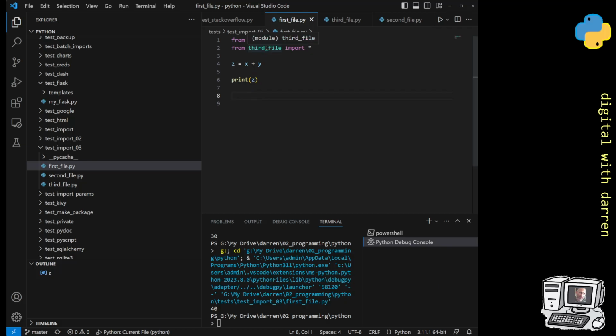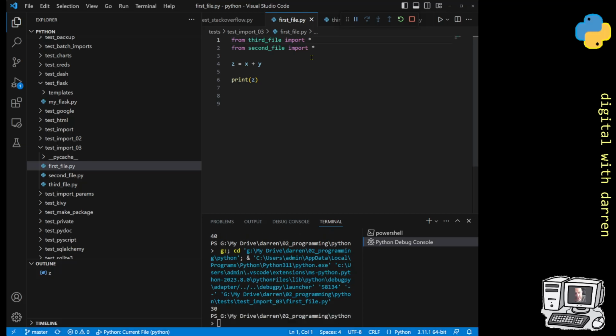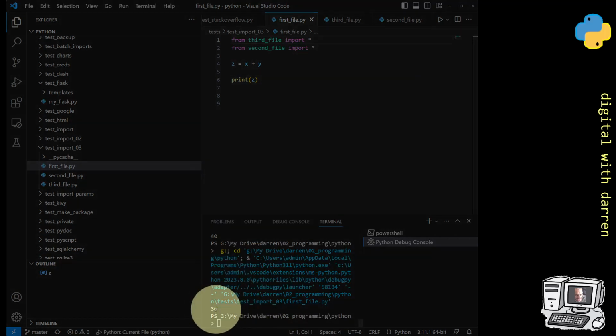Presumably, if we switch the line ordering around, so now we import the third file first and the second file next, and press F5, this is what I'm going to call the avoidance of wildcards. This way round, we got a 30, which we see down below, and the previous way round, we got a 40.